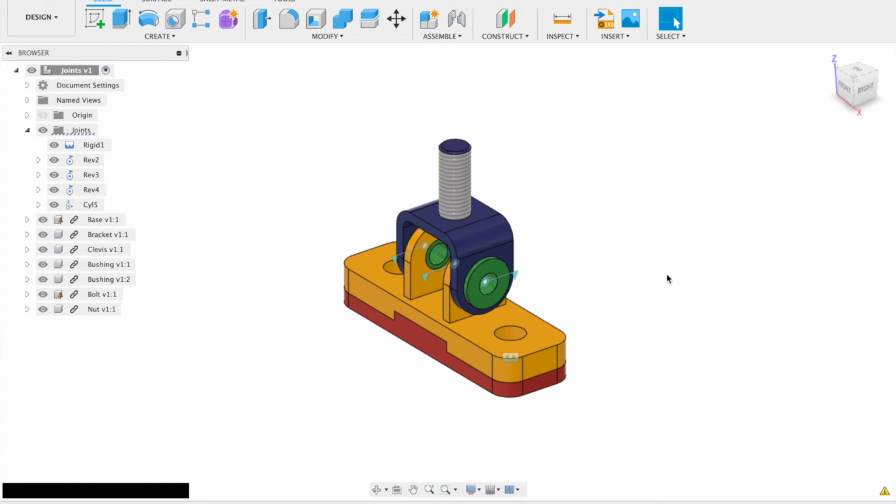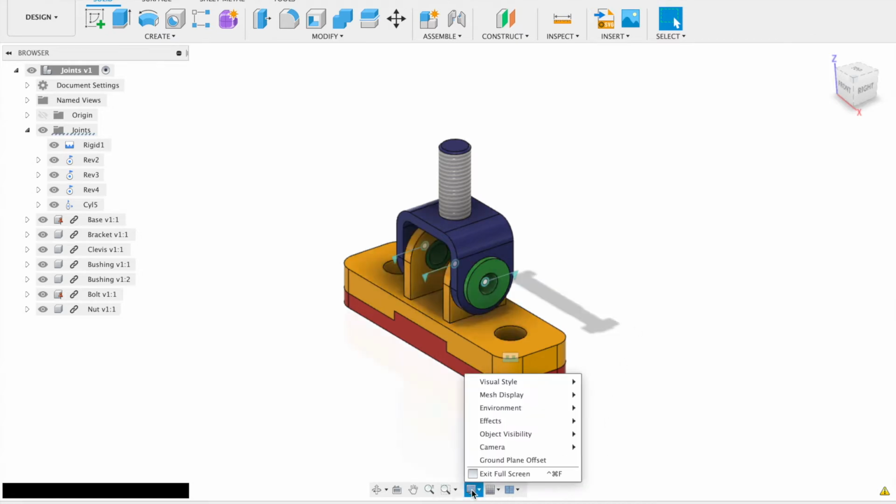So if you want to make a quick animation with your design in Fusion 360, what you can do first is head into the display settings, go into effects, and ensure that all your effects are enabled if you want a more realistic animation. Then you can go into environment and change whichever environment you want to use. I'm just going to leave it as photo booth just for simplicity.